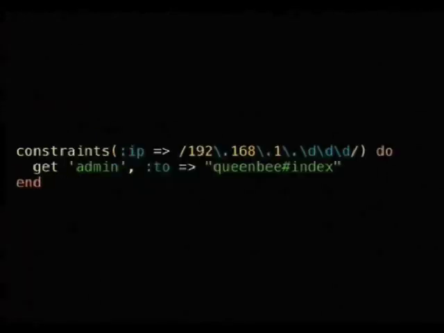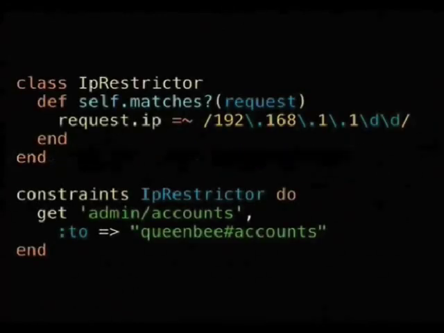And you can also, like I said before, move the constraints up into a block. So you can say all these things inside of here are constrained to be in this IP, or something that matches this IP. You can also make any constraint an object. So in this case, we're making the IP restrictor class an object. It responds to matches?, takes the request, and you just have to return a Boolean, yes or no, to whether it matches. So you can do arbitrarily complex stuff in there and test that no matter what you're doing, as long as it has something to do with the request, which is cool.